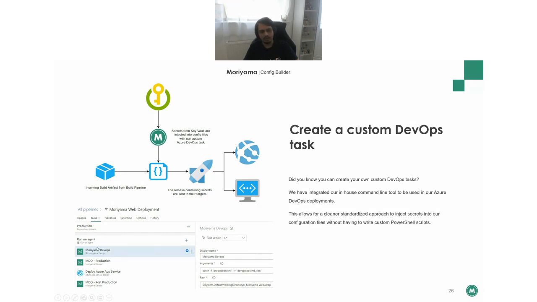So what will happen is the Moriyama DevOps task here will run. It will inject the secrets. Then Azure App Service will kick in and deploy the application with our secrets contained. And then this following task will run afterwards and do all our routine checks, making sure Examine is built, making sure that the sites are republished, and maybe do a crawl of the site as well to check all the pages are loading. And you can do all of that contained within a task.